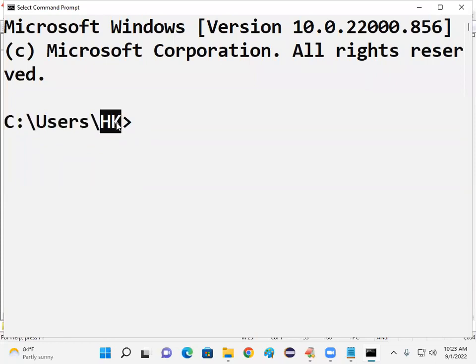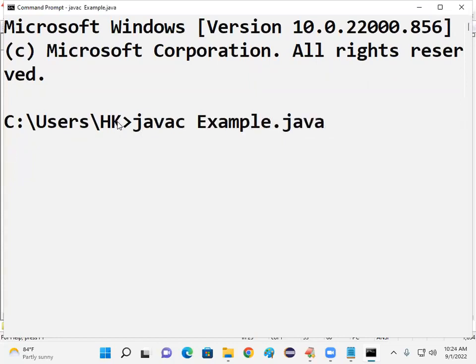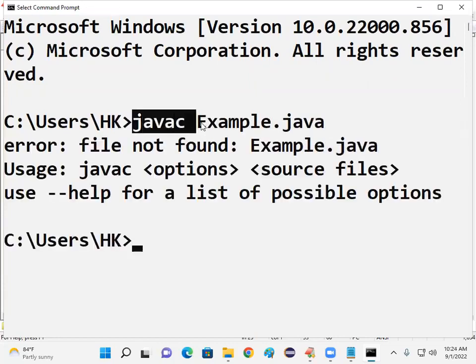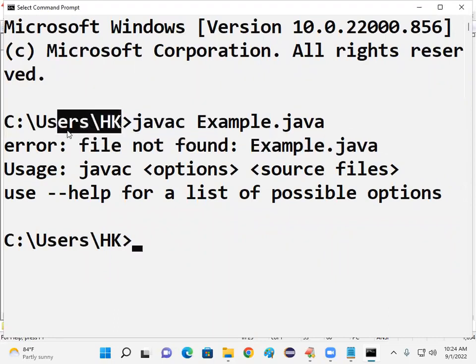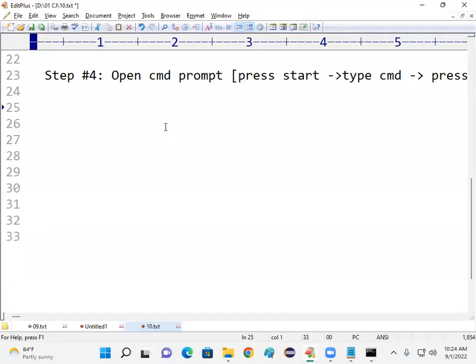Is it our project directory? If I directly type, assume that I have saved the program with some name, example.java, then the compiler software will throw an error: file not found, example.java. Where is example.java available? In the HK directory? No, it is available in our project directory. That means, what should I do now? Step number 5: directly compile and execute, or do I have to change the drive?